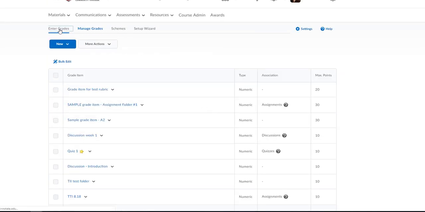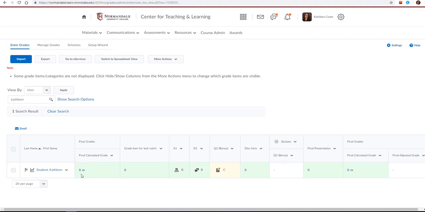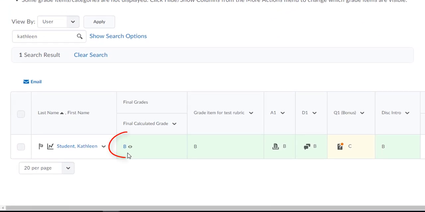Now when I go back to the Enter Grades page, I see that the eyeball is now in my final calculated grade column.